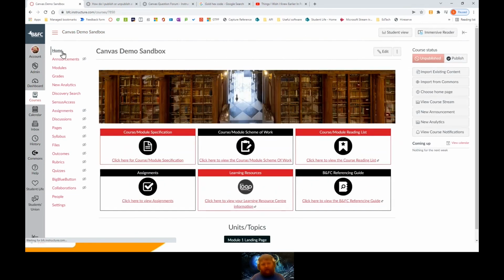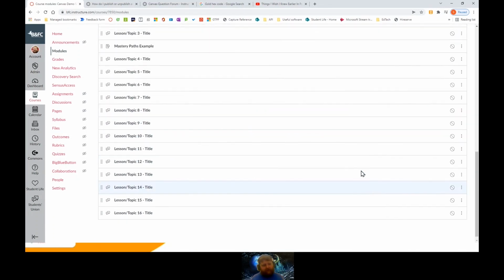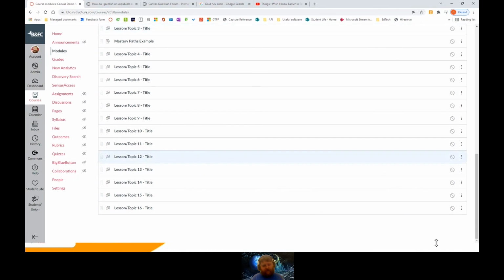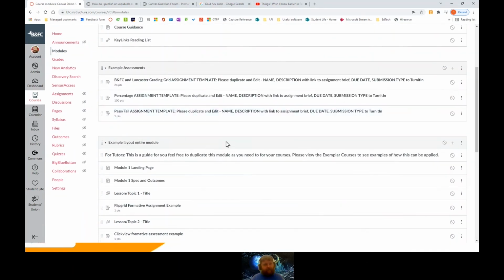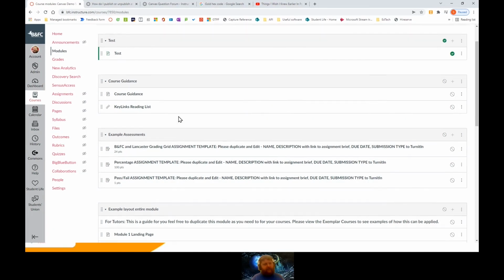But to just show you how things can be different within Canvas, on the modules view for this one, here's all of these modules that automatically populate for us. So we've got everything to do for one module, for one topic or one set of things. I've got here the 16 lesson layout for them. We've got some assessments set up for them. We've got some course guidance set up for them in there.